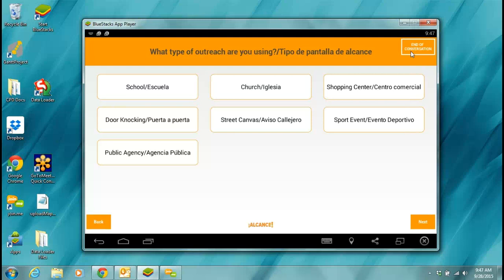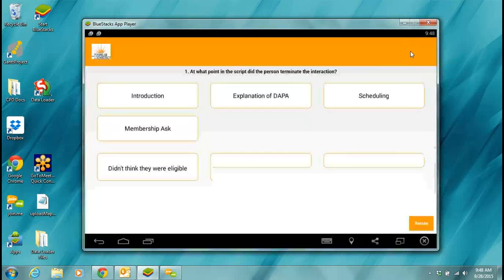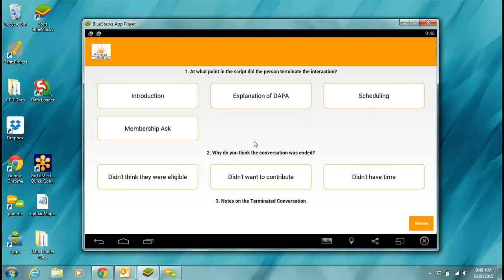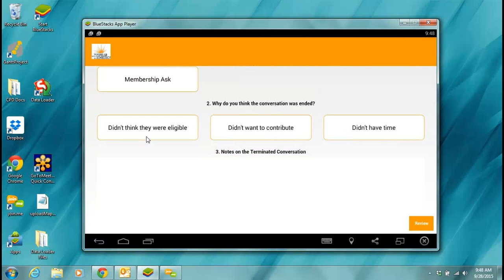So at any point when we're talking to a contact, if they don't follow through the entire script, we can hit the end of conversation button. And by doing that, it takes us to a page where the canvasser can document why the conversation ended. So at what point in the script it ended, in this case we'll say the introduction, and why do you think the conversation was ended? And these options are all configurable. These are just what we have right now in the training. We'll say they didn't have time, and we can add some notes.